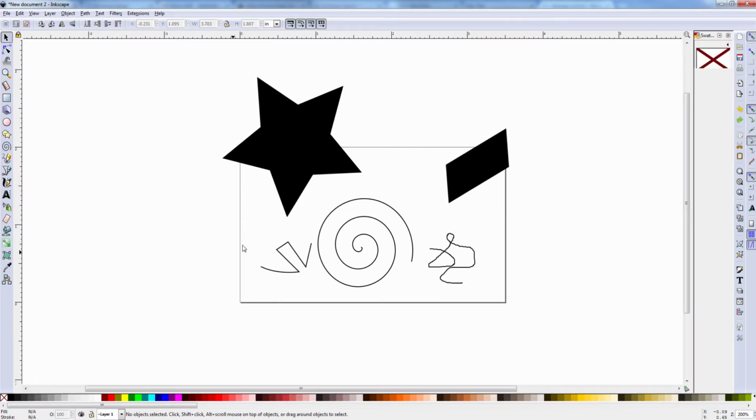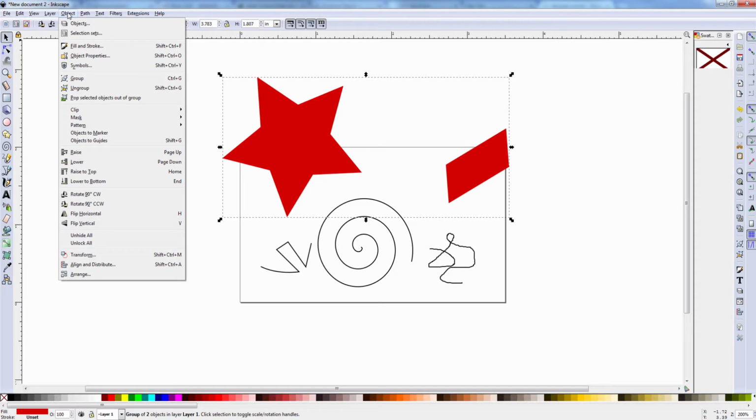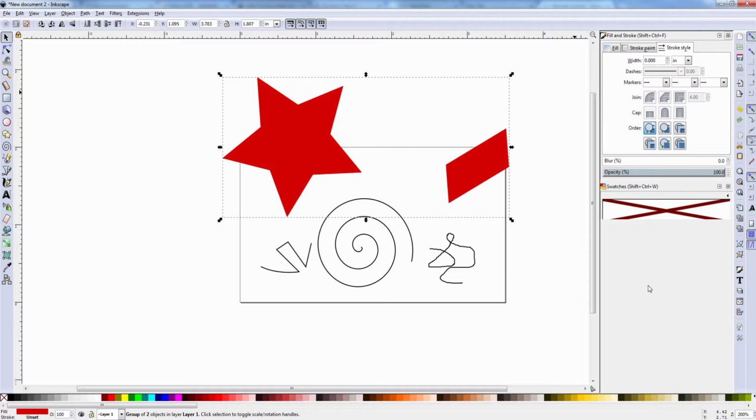The easiest way to give an object color is to click on the object and then click from the colors down below. So let's just pick a color here, and because you see these objects are grouped, the color applies to both objects. Another powerful way to work with color is to go to Object and open up the Fill and Stroke menu. When you open up the Fill and Stroke menu, you see that there are three tabs here: Fill, Stroke Paint, and Stroke Style.